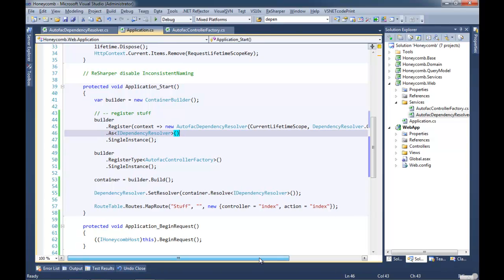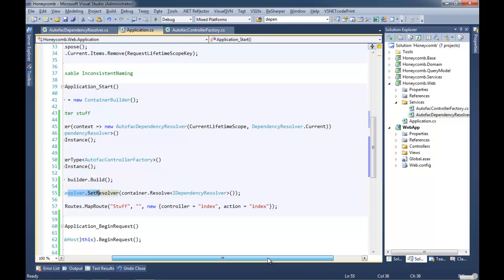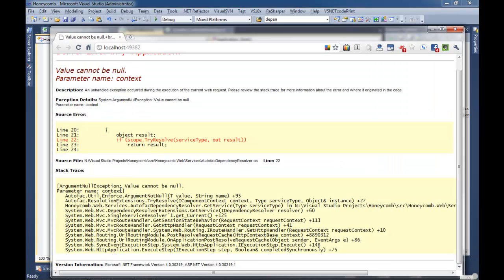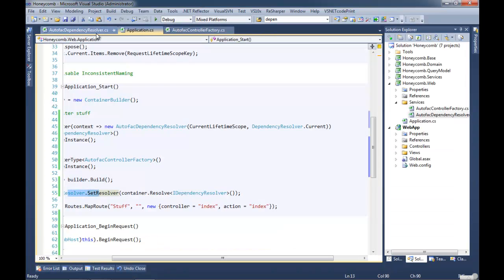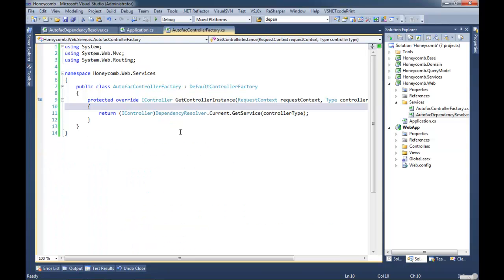Let's think about this for a second. We're setting the resolver right there, so a call to current should not invoke anything. So what's it trying to... Line 22. Service type is null. No, scope is null. Of course scope is null. I set it to null.